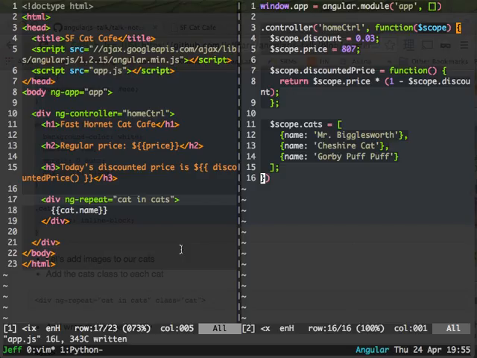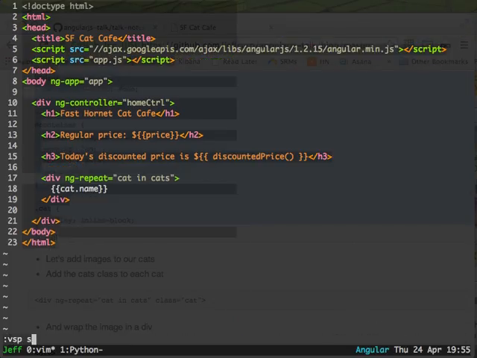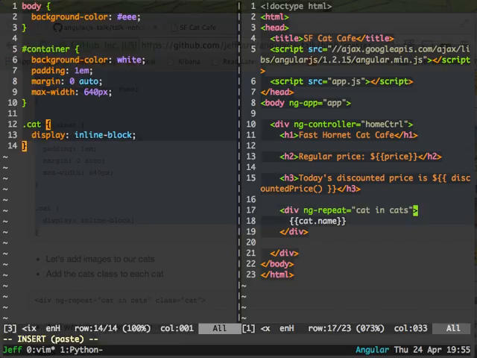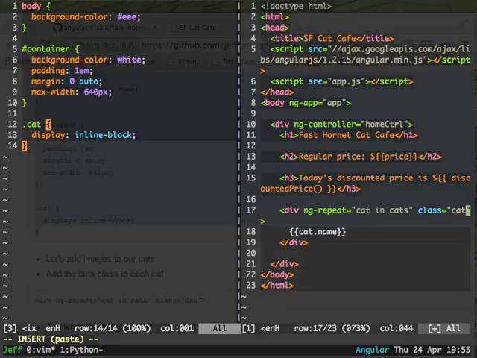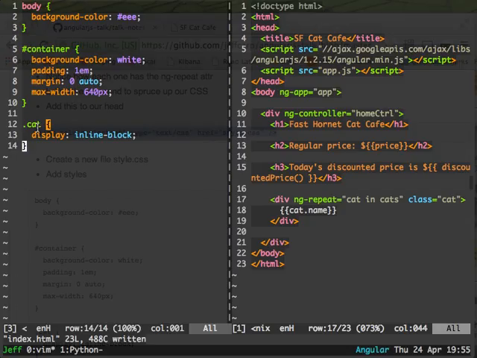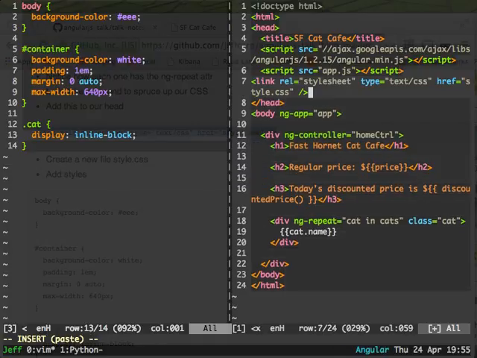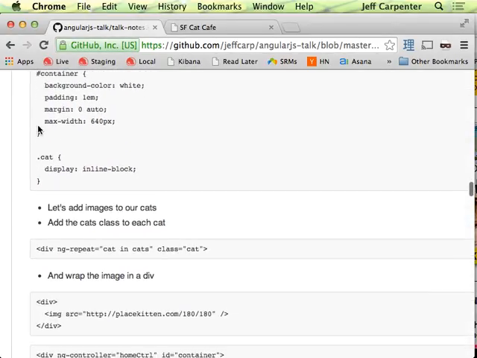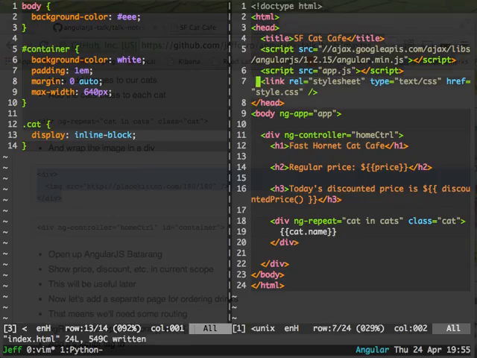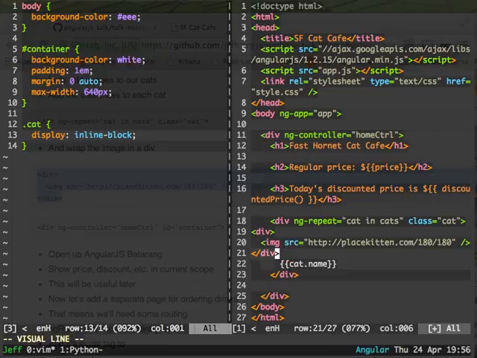Cool. Sorry, I didn't even do the styles. Let's do the styles. Well, this class to cat. Actually, this is just cat. We'll add this link, our header. Cool. I'm going to put just a stock photo of a cat with every cat, so we can see it. Oh, yeah. Okay, we can see this repeating.